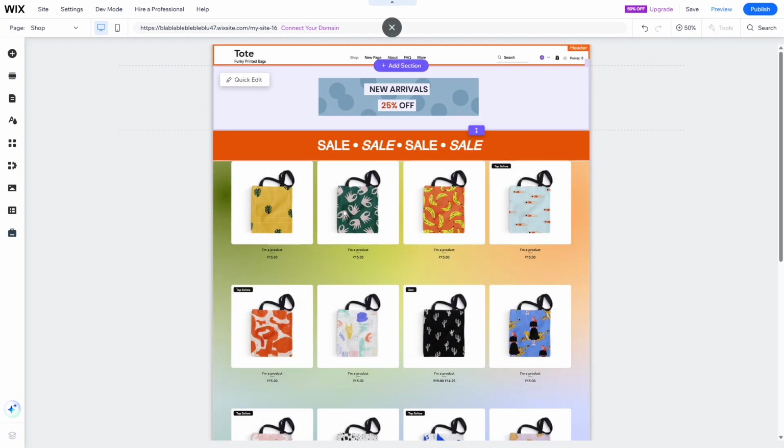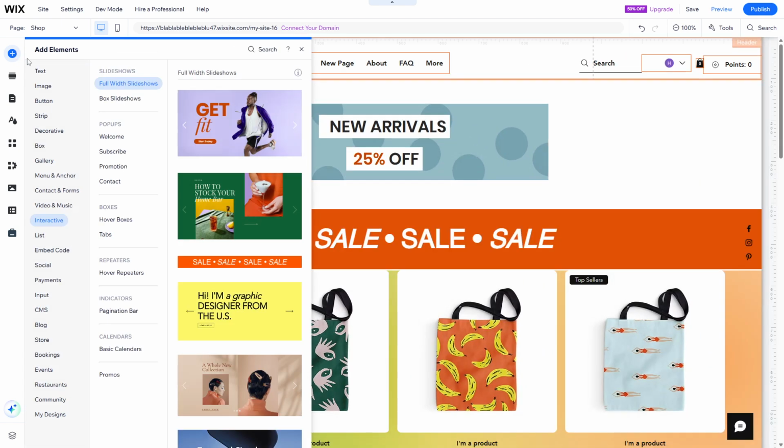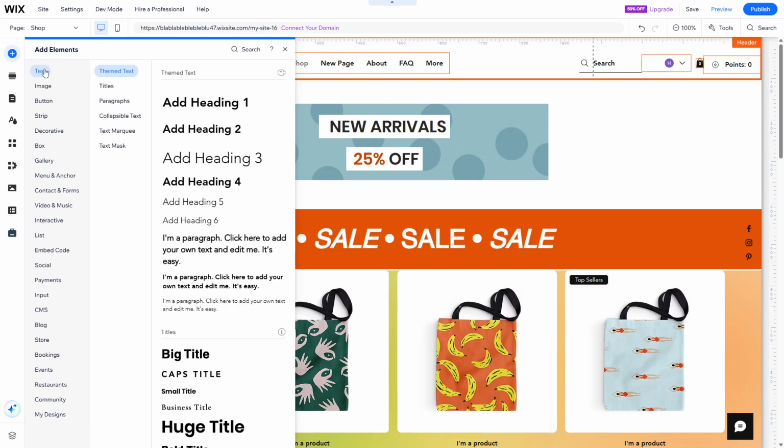First, let's start by adding a text box to your page. On the left side of your screen, you'll see a menu with several options. What you want to do is look for the Add button. Once you find it, go ahead and click on it. A list of elements you can add to your page will pop up. From this list, select Text. This action will place a new text box onto your page, which you can then move and adjust according to your design needs.